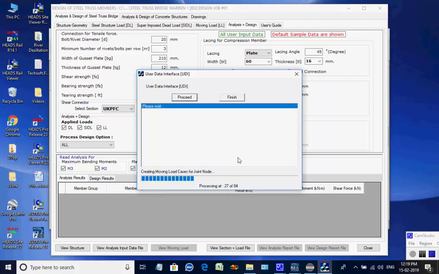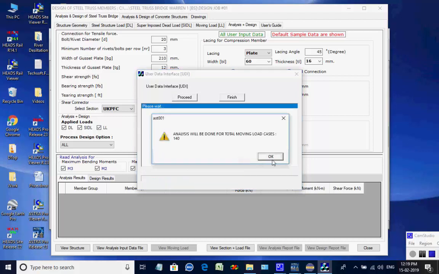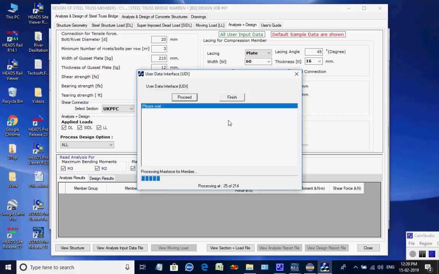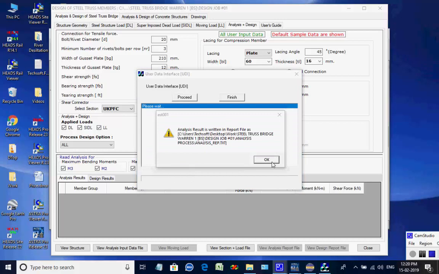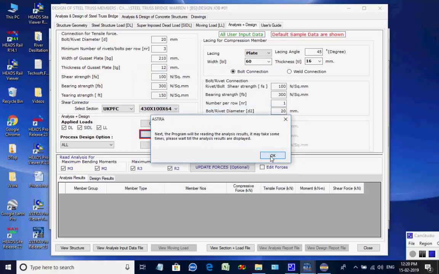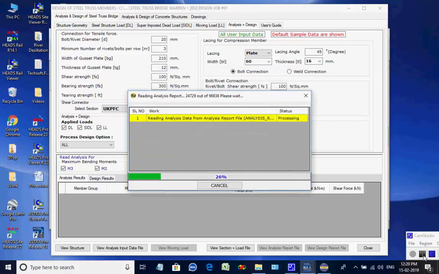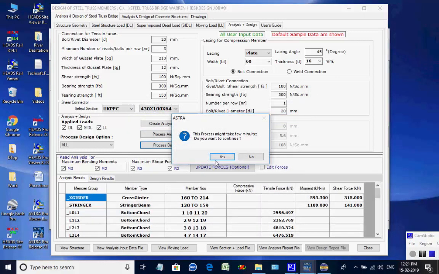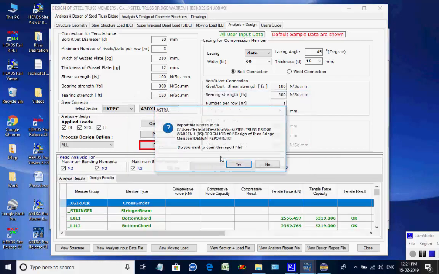As the data check is over and load cases are obtained, the message comes, click on button OK. Next, the dialog box comes to process the analysis input data, click on button Proceed. The analysis will be done and the message comes informing about the report is created, click on button OK. This completes the process. Next, click on button Process Design. As the design is over, the message comes, user may open the design report and after viewing close the report.